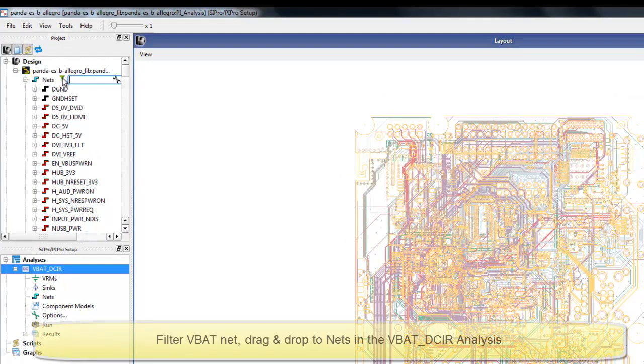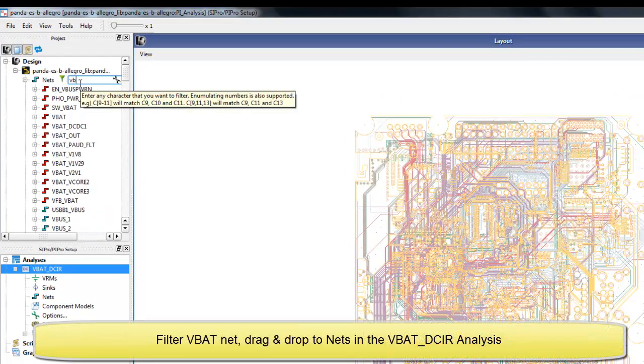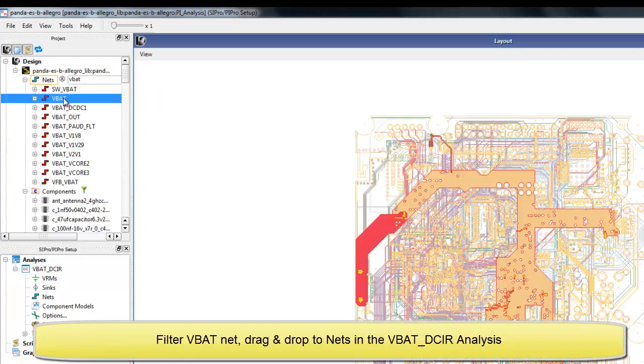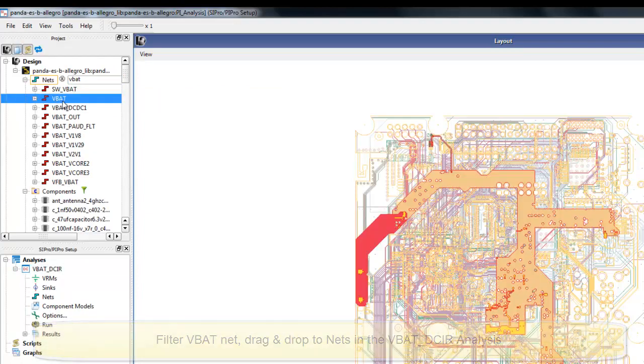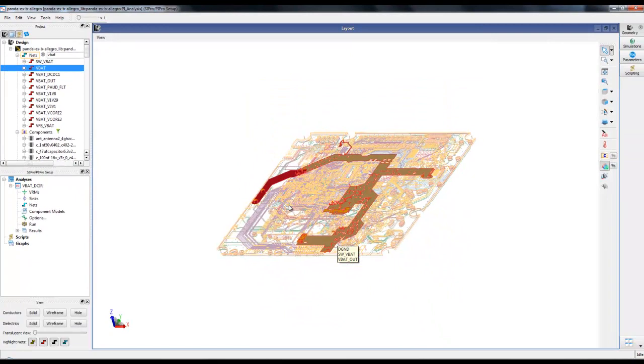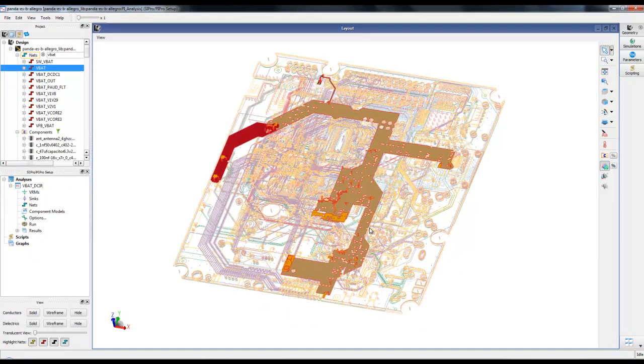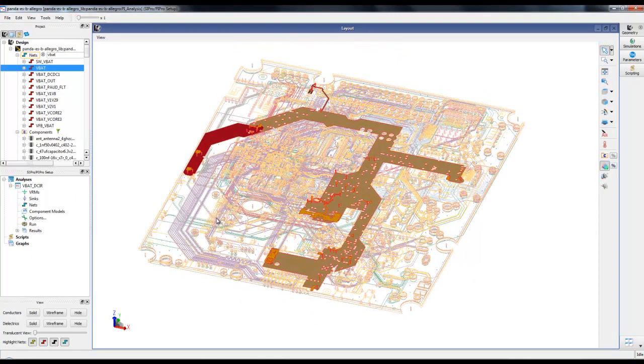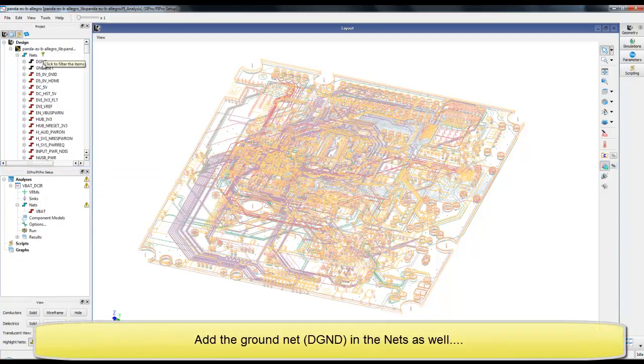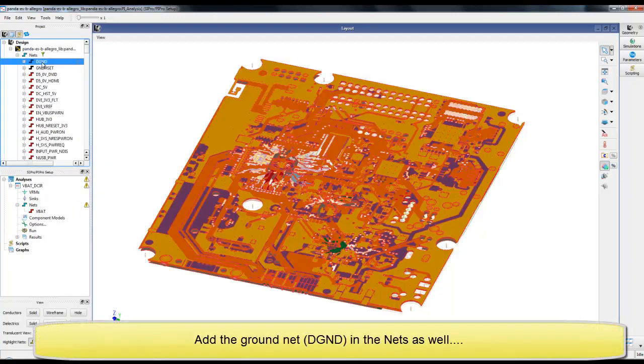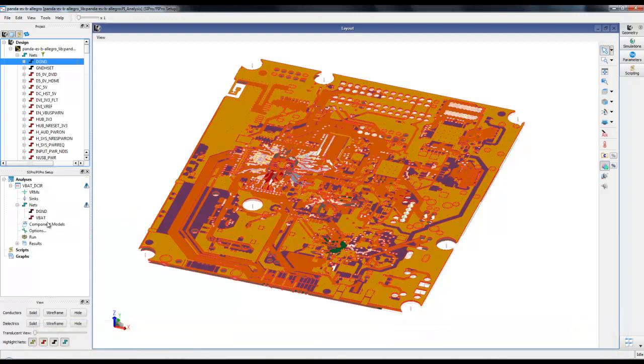Now under the nets, we can filter out our desired net. In this case, it's VBAT. We can select the VBAT and drag and drop it under the nets in analysis portion. Before doing that, we can also observe which net we are trying to simulate once it gets highlighted. Once VBAT is already placed, we can select ground net and add it in the list.